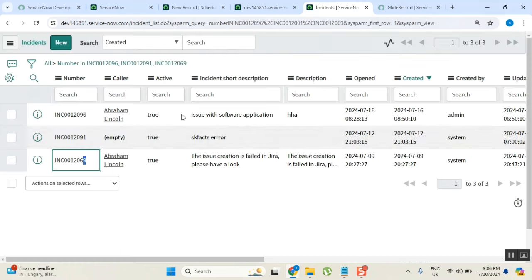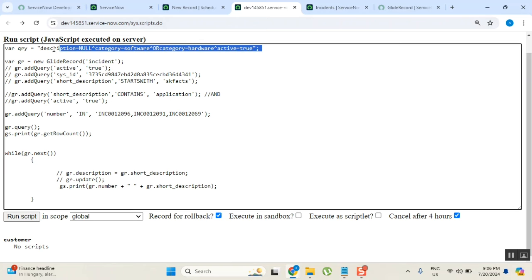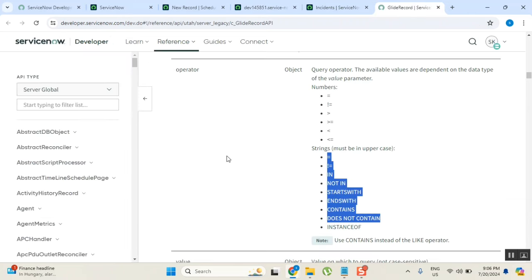And encoded query is as simple as you've seen, there is not much practice needed, but still please practice it. And try to put it in this kind of style, where you will gain a lot of confidence and also your script will look clean. Everyone clear? Yes, sir. Okay. Now go to the documentation and just see once.